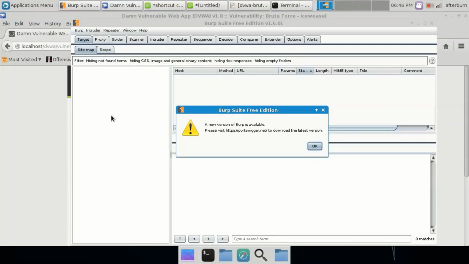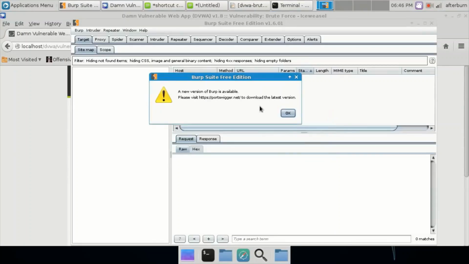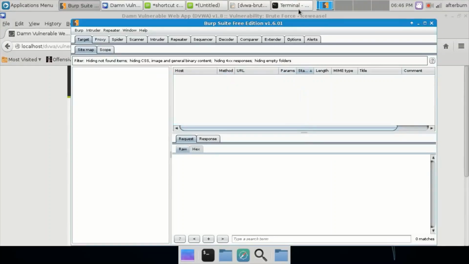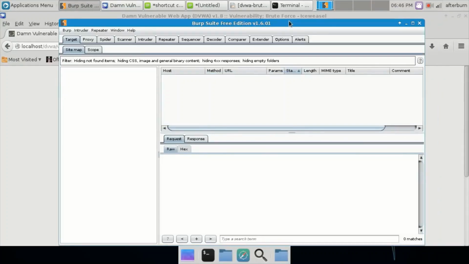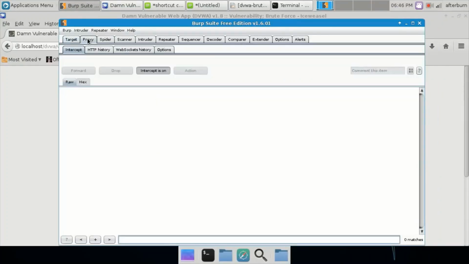You might get this error message here for new versions available. I'm not worried about it. I'll wait for it to come out in the repos, but you certainly could go to their website and pull down the latest version. So that being said, what we want to do here is go up to the proxy tab here on the very top. You notice that intercept is already set to on, which is good.